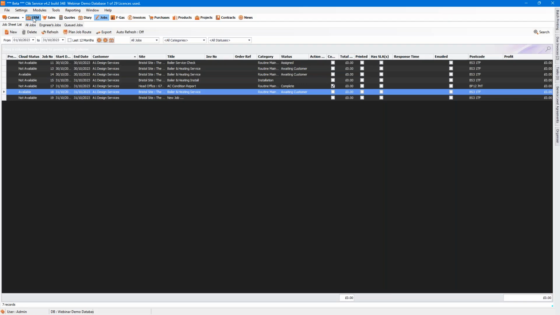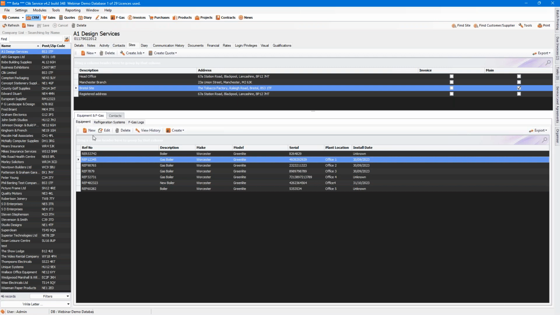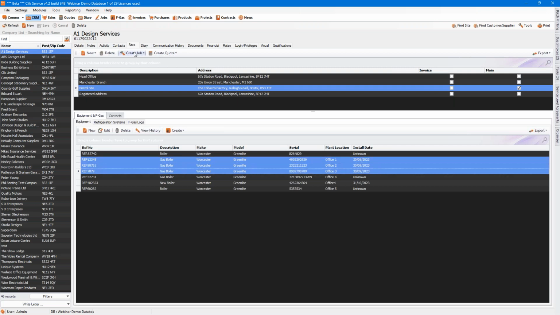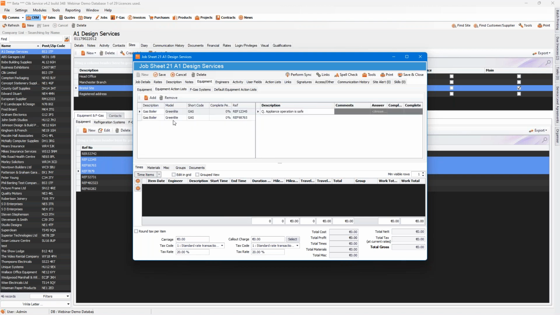So we're going to go into my CRM. We're going to go into the Bristol site, and I'm actually going to create a job sheet for all of these assets in here. So if we create Bristol site and we do these, and I go create job, and I go new job with selected site and equipment, I've now created 3 assets, and I've got 2 equipment action lists. That means that one of mine hasn't got an action list on it.